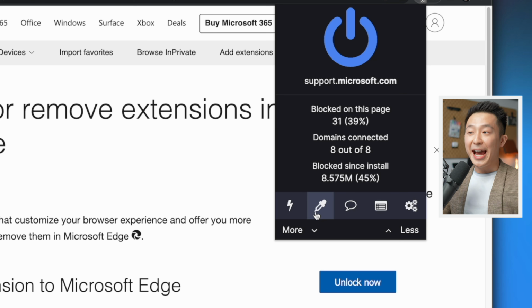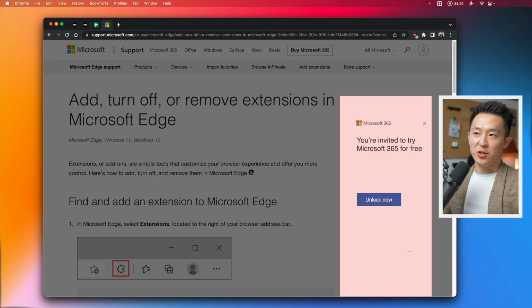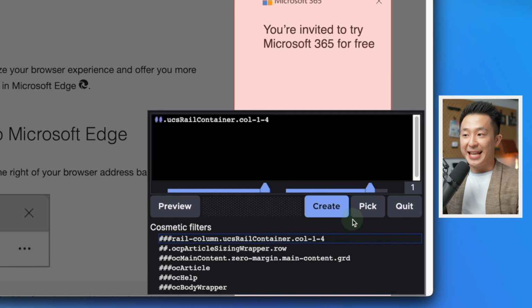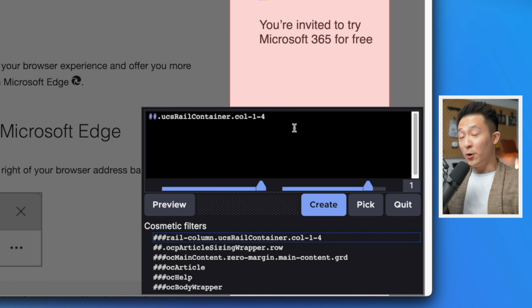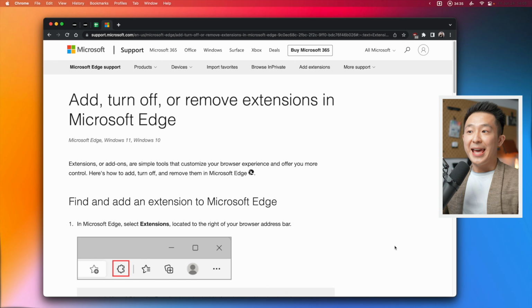But if I use the eyedropper tool, this is a permanent zap. If I click it and I select this, first of all, it's highlighted in red. If I select this again, it prompts me to create a filter. And if I press create, it disappears completely and it doesn't come back even after refreshing the page.